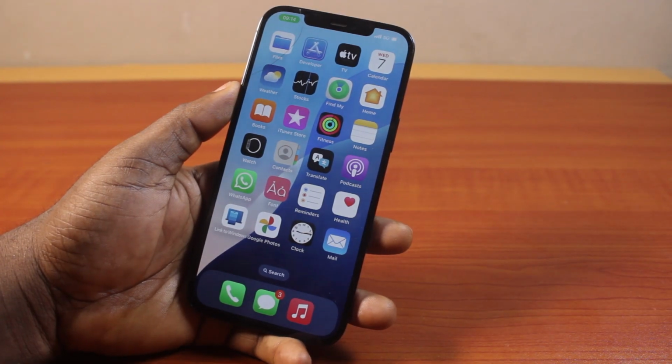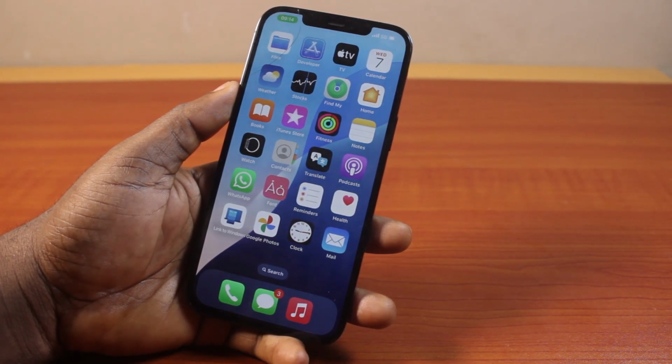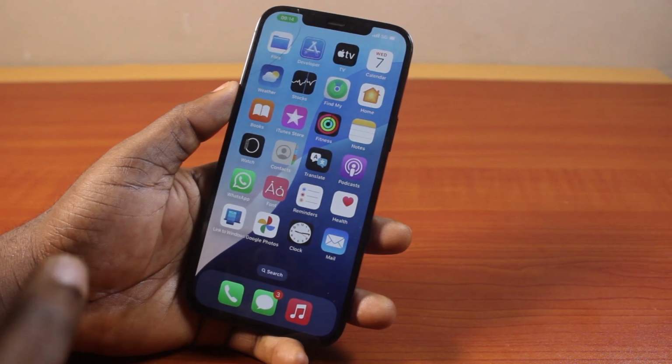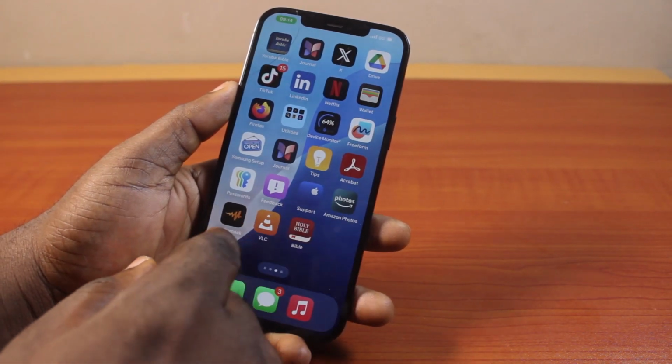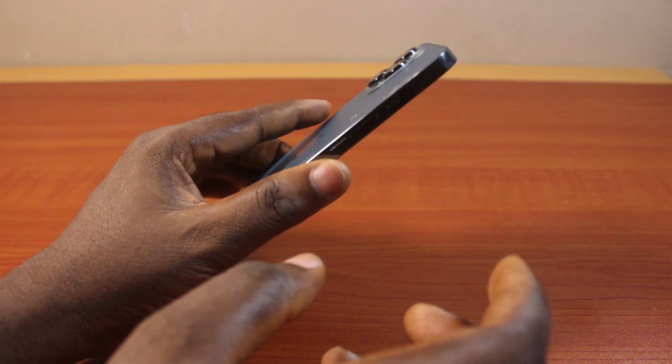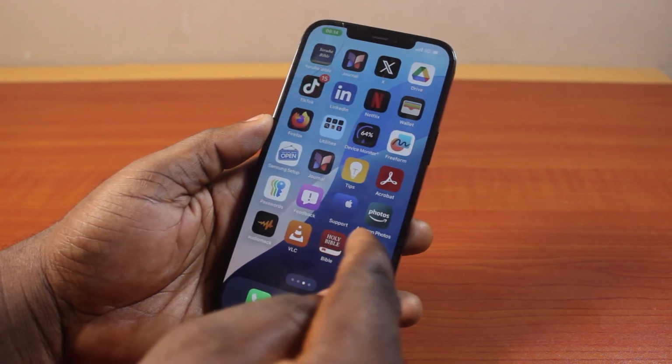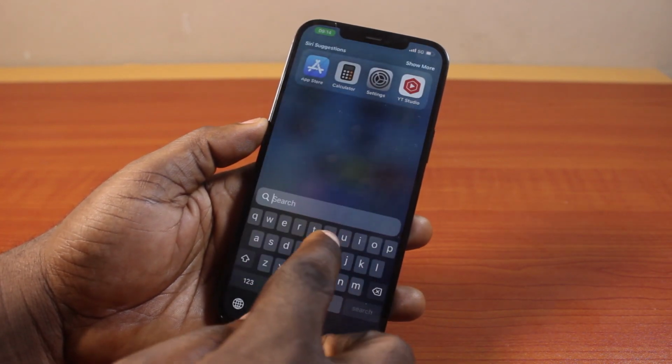In this video, I'll detail how to install YouTube on iPhone 12, iPhone 12 mini, iPhone 12 Pro, and iPhone 12 Pro Max. So I have the iPhone 12 Pro Max. And here, I'm going to basically show you how to install YouTube application on your iPhone 12.